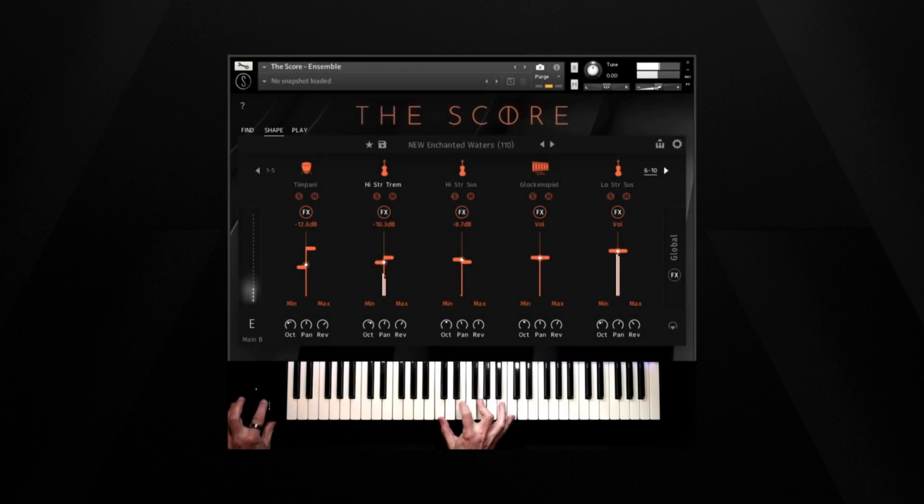This was an overview of all the new features and new content in the 1.2 update of The Score.